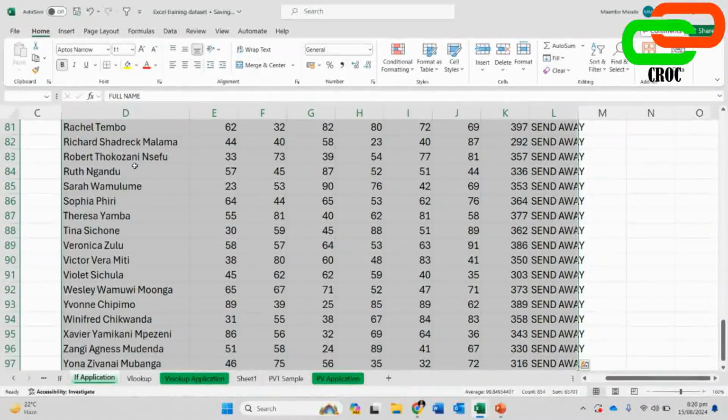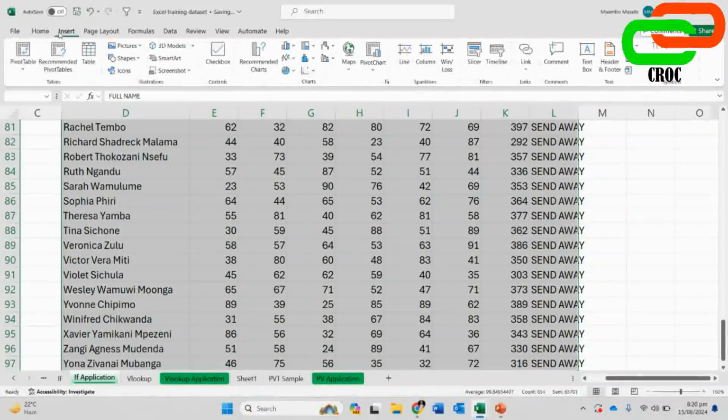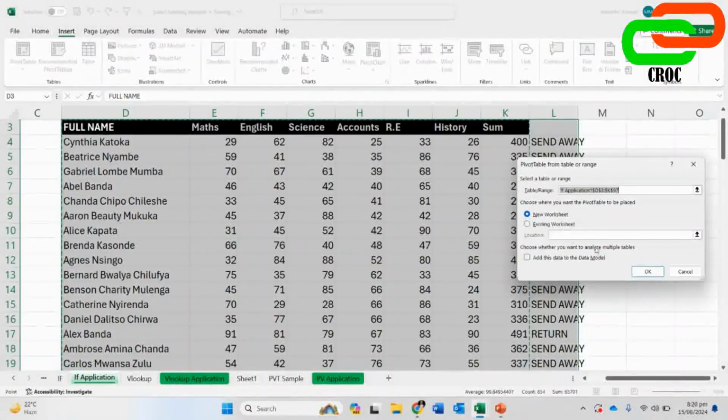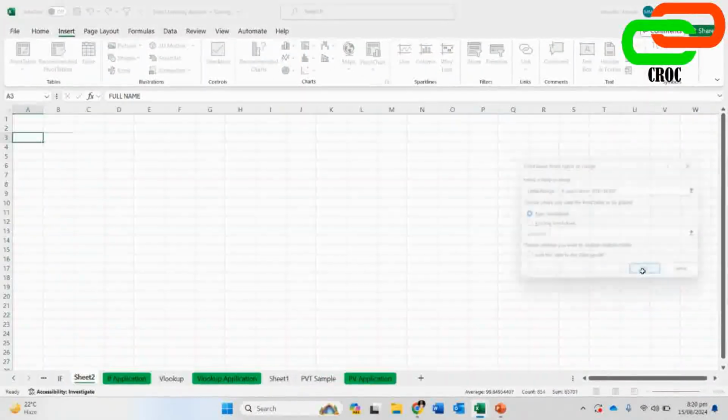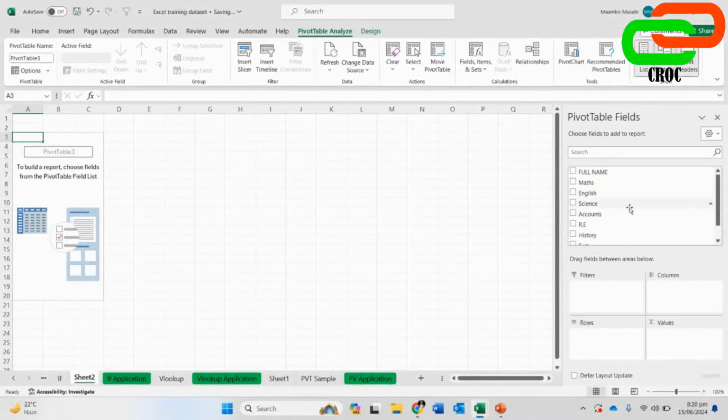So what do we do? We highlight everything. Let's highlight even our decisions. And we say insert pivot table. Let's put it on a new sheet. This same data on a new sheet.